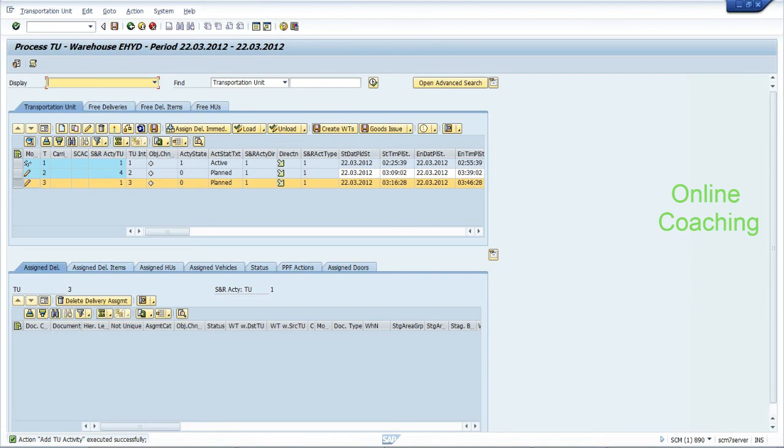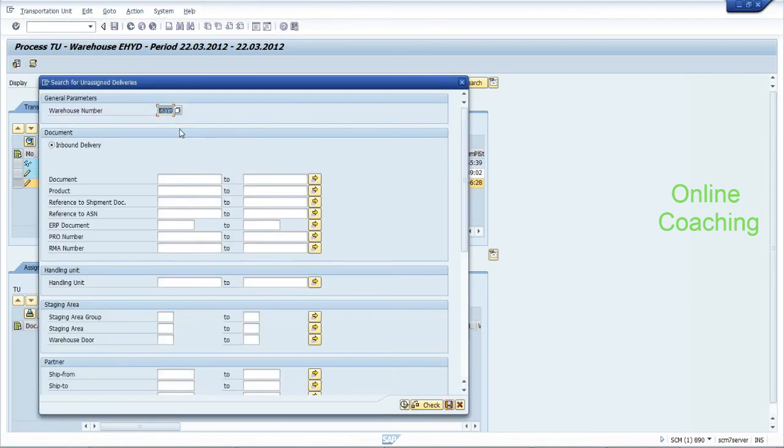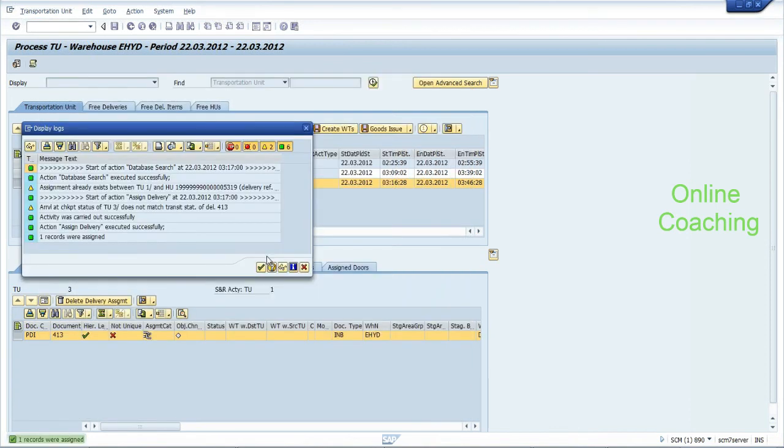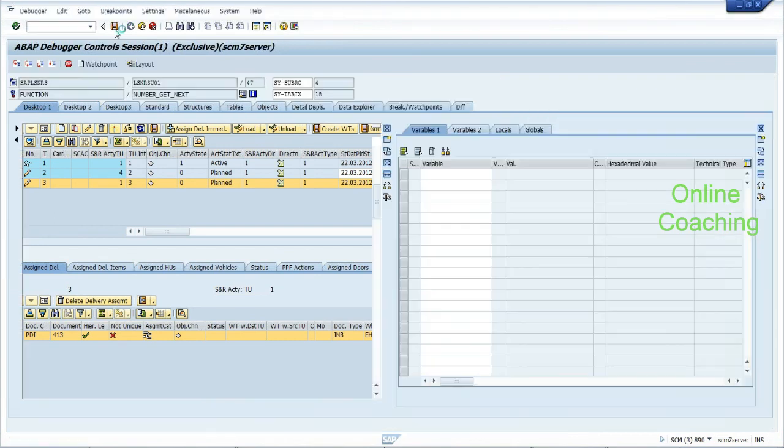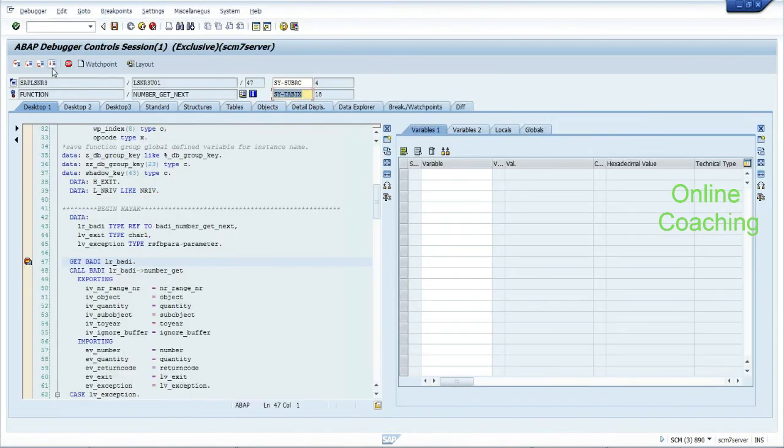Now I just want to assign a delivery 413. Saved it. Anyway, I deactivated the add management info, so that I no need to go through the check-in check-out process.